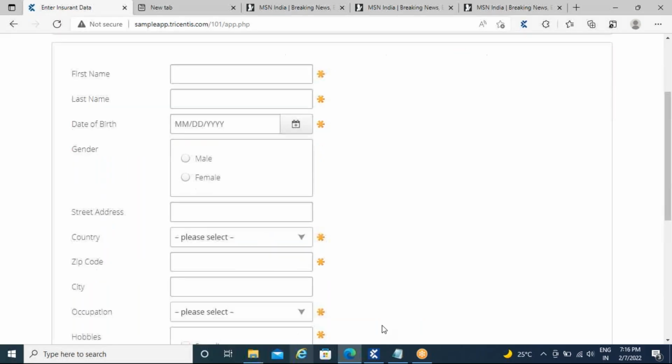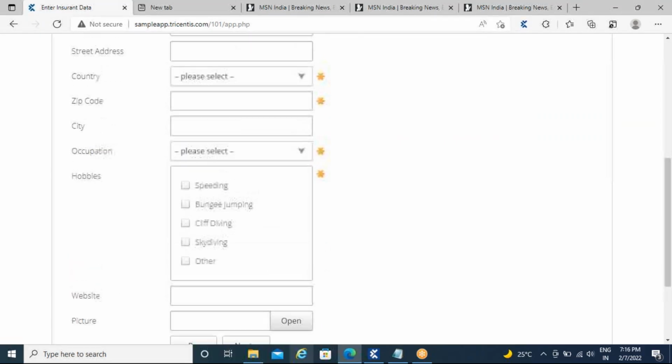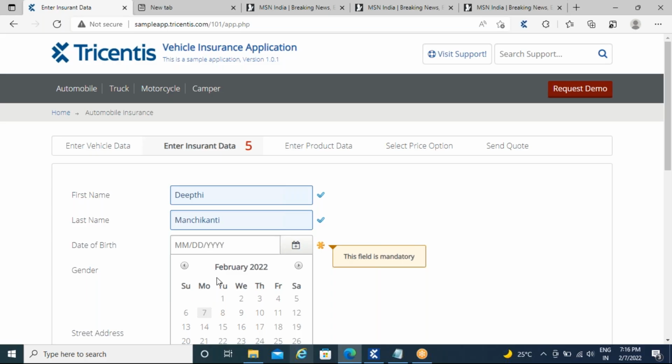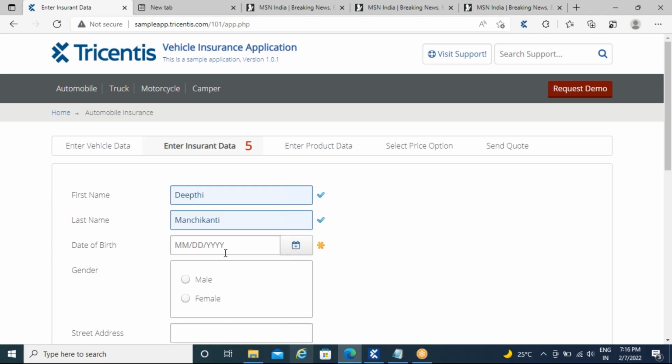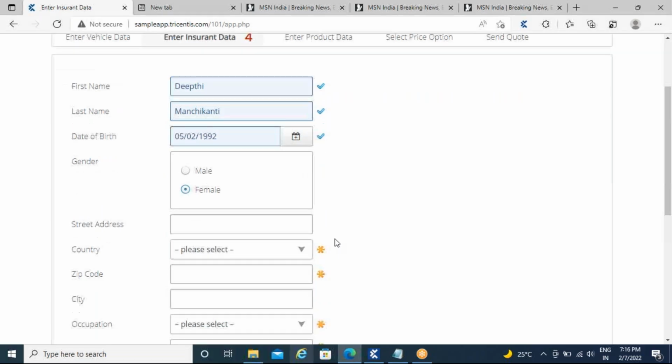Now you need to fill in the same things, I mean the input boxes, and the data will be different. This is for insurance data. First name and date of birth. Either you can choose it from the calendar or enter it in the MM/DD/YY format, right? So let me give the month, date, and year, and gender.